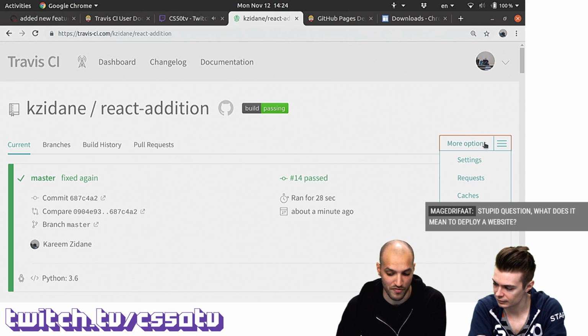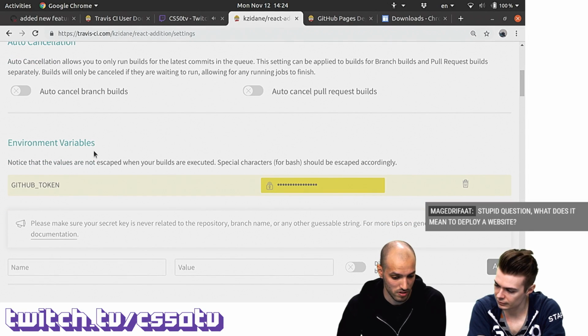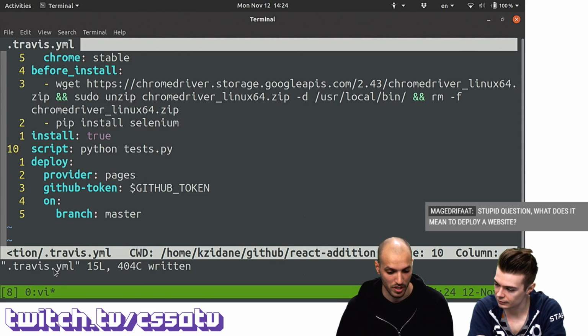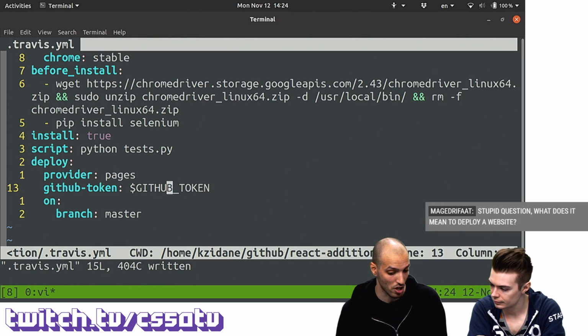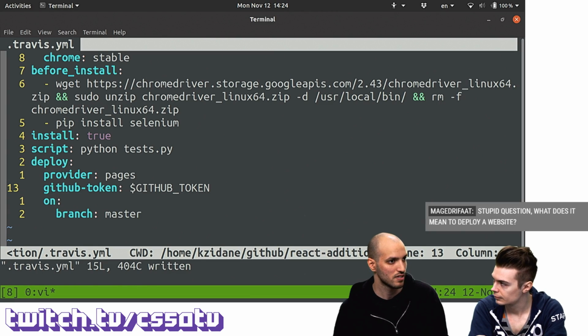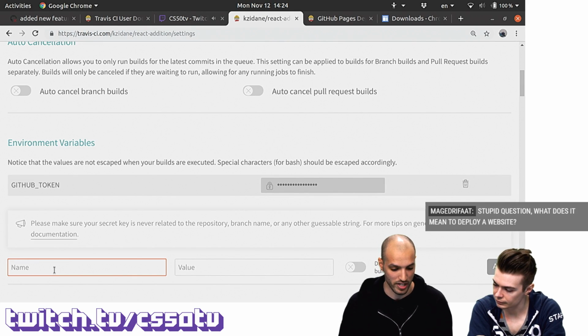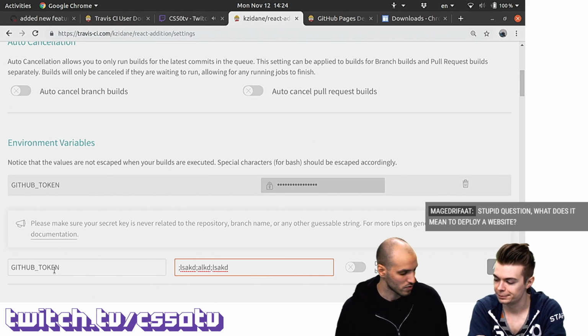And to add an environment variable, I'm going to do more options, settings, and then go down to environment variables, right? And then add a variable here. In this case, we seem to be using a variable called GITHUB_TOKEN, all caps. This is not including the $ sign. The $ sign is used to refer to this variable in the shell after assigning it. So what I did was type GITHUB_TOKEN, and then pasted the token here. Right. And then hit add.